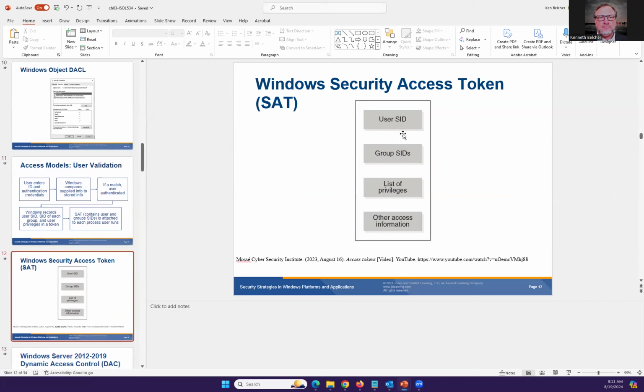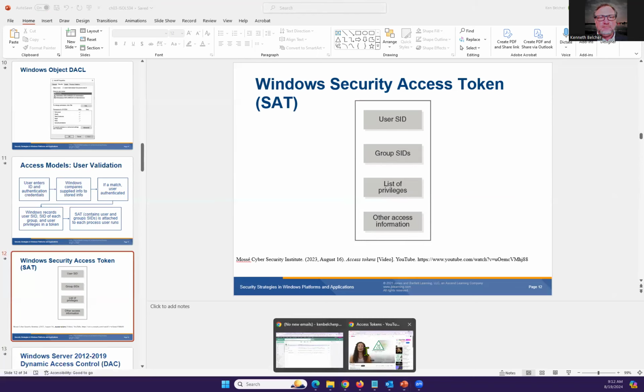So the security access token, or the SAT, is the user SID, the group SIDs, a list of privileges, and any other access information. And I've got to queue that up on the access tokens.